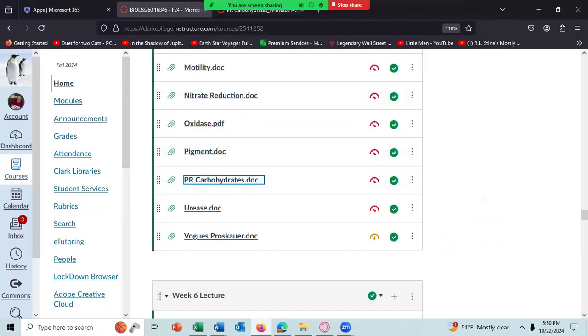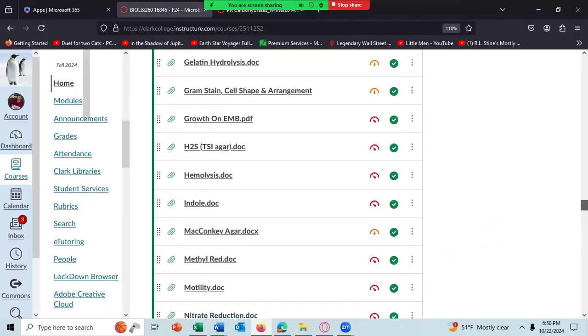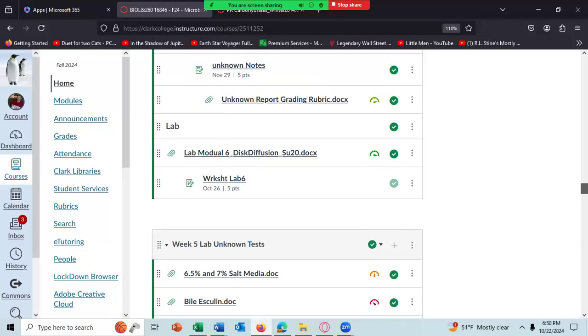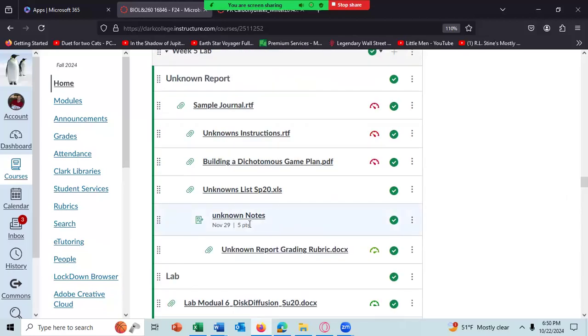Let's go to that now, since the question is, how do you work this? Click on the unknown notes page, and what I have to do is, let me stop the share here for a minute. I'm going to go to an unknown notes page from a previous term so I can show you what the page actually looks like. But I have to remove the student's grade, so I can't show you the student's grade.